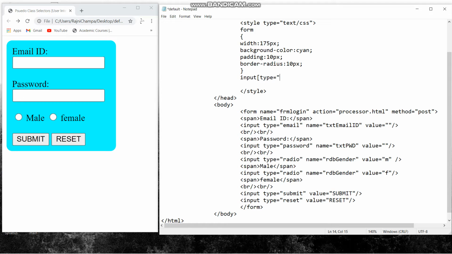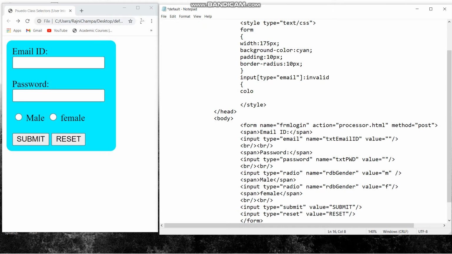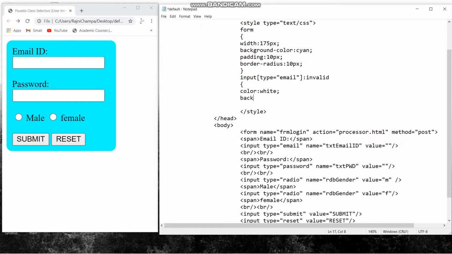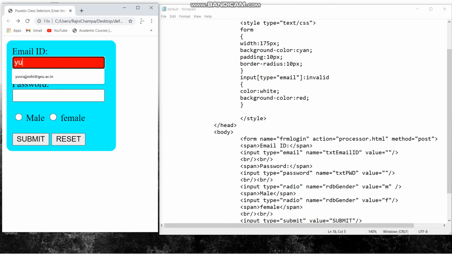If this is an invalid statement, like I showed you by writing te there, then within the curly braces we will write color white and background color red for the invalid. If you fill an invalid entry there, then it would be red color. Okay, so we have to save it. Then you can see if I write something inappropriate, it shows red color. If I use at the rate there, then it shows no color.